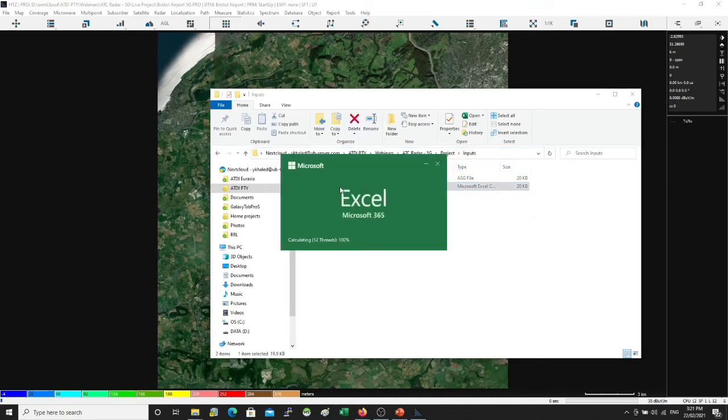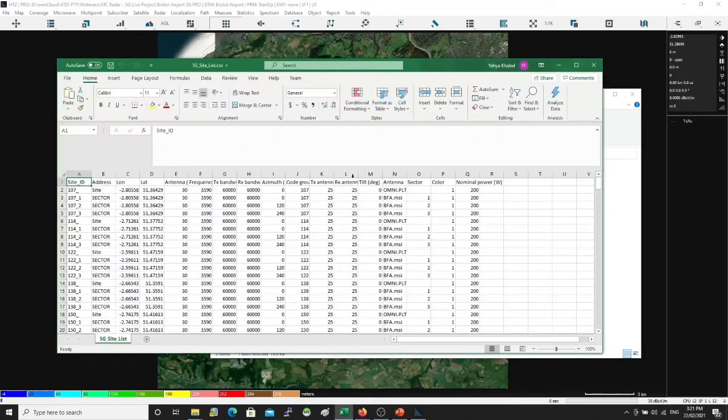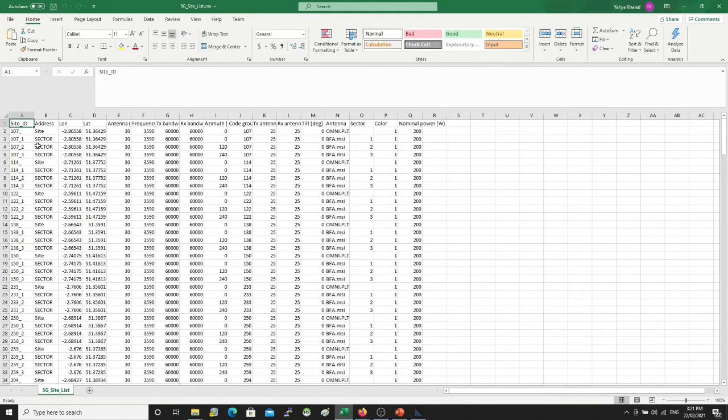Let me open it. So again, these 5G sites are not real sites, they were just randomly generated by the software. And here we have them in the CSV format. So in the CSV format, I have some site identification. Okay, we have site address. It could be actual address. We have the longitude, the latitude, antenna height, frequency, bandwidth, and a group. I mean, you don't need all this information, but as much information as you have is better.